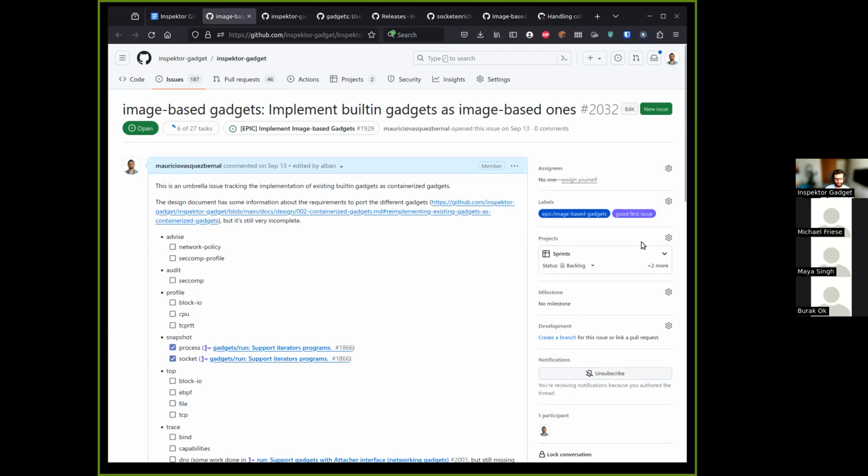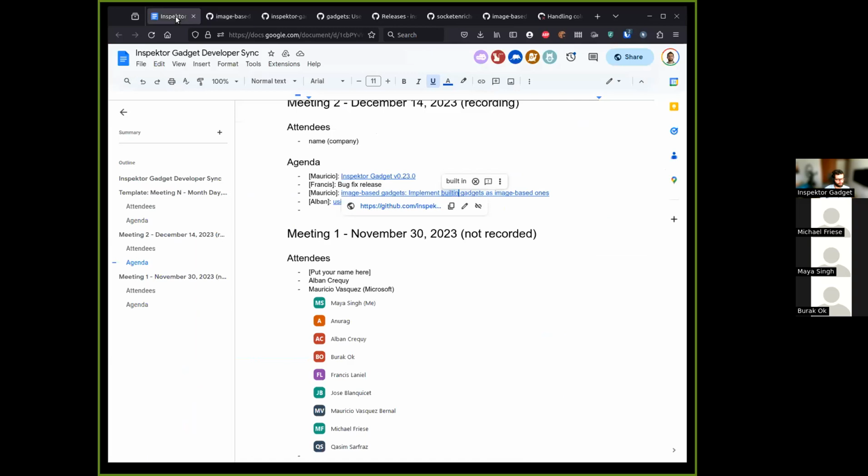Okay, I added the label there. This is just a matter of copying the already existing code and creating the definition file. That's it. You have to perform some small changes to the code to be compatible with image-based gadgets, but that's it. Okay, folks, if there are no comments there, we can move to the next topic.